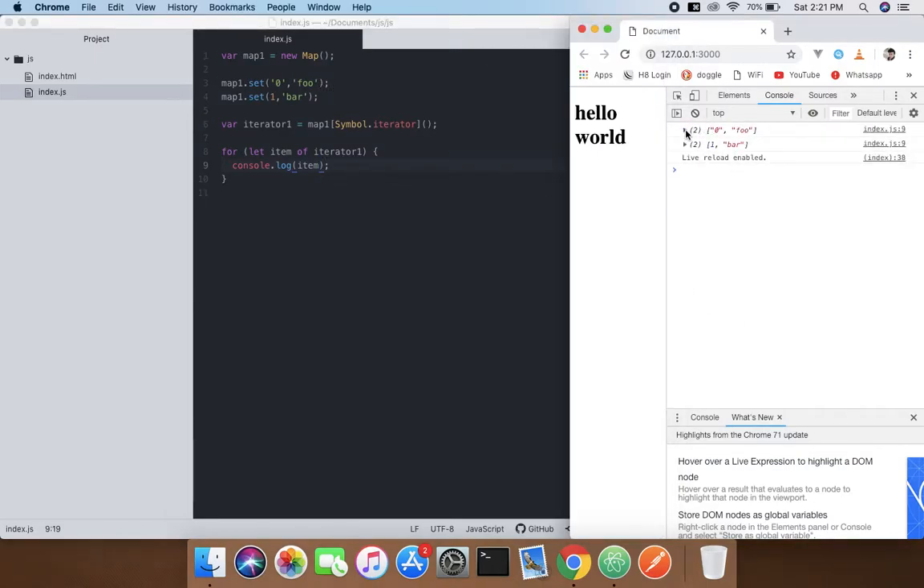So this is the thing you maybe don't know, that each iteration will be in the array shape. So this is what it does.